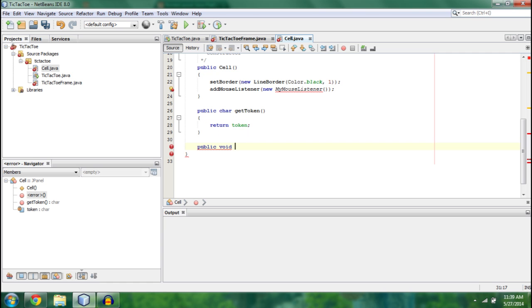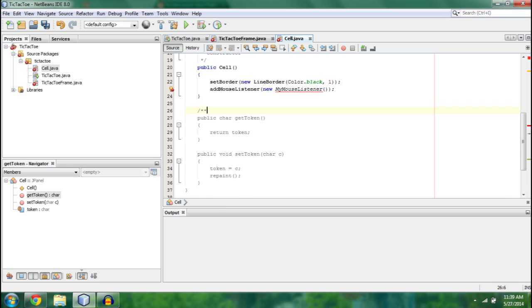So public means any class, inside or outside of this package, can access it. Void and character are the return values, so whatever the function will return. Very basic programming lingo and elements there. And then our parameter here is going to be a character. We'll just call it c. Oh, we're just setting the token. So token is going to be equal to c now. This assigns c. And then we're going to repaint the cell. And we're going to describe how to repaint in a minute. I'm going to add some Javadoc here for these functions.